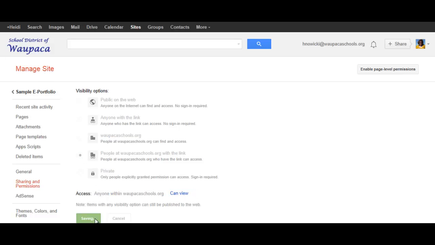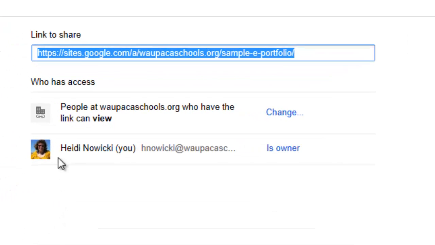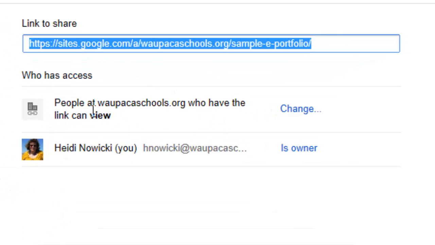you can click Save and click OK, and you can see here that the changes have been saved. So people at Wapaka Schools who have the link can view your site, and here is the link to share, and you notice it doesn't say that anybody with the link can edit it. So you have officially made your site more secure and beneficial to you in sharing your academic progress and achievements.